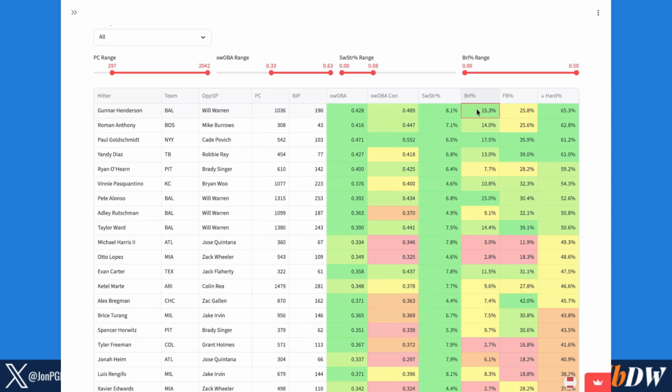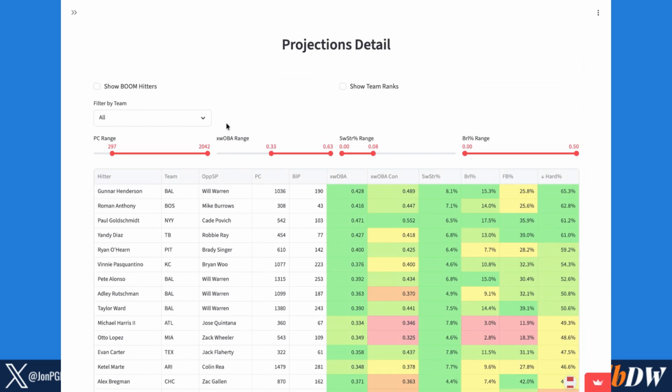Total bases, whatever. If you're at the top of the lineup, if you're the leadoff guy and you're projected to get some hits, then you've got a good chance of scoring a run. So you can just kind of logically go off of that. You can also use it to look at teams.